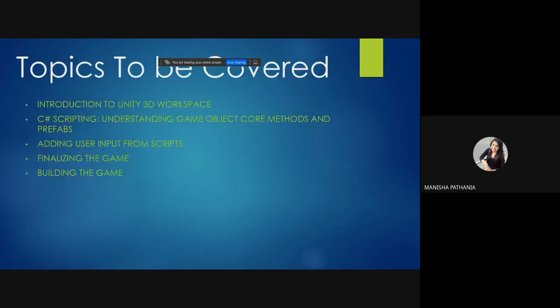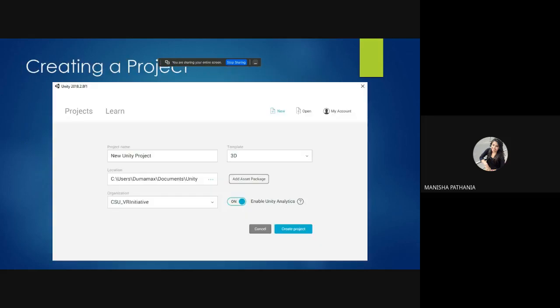The topics to be covered in this webinar are Introduction to the Unity 3D Workspace, C# scripting, adding user input from the scripts, finalizing the game, and building the games. First of all, we are discussing the Introduction to Unity 3D.